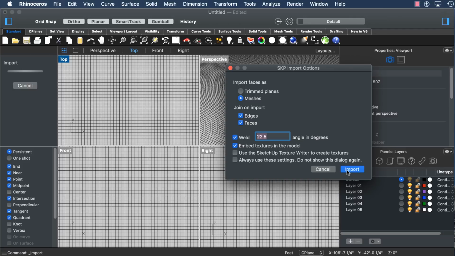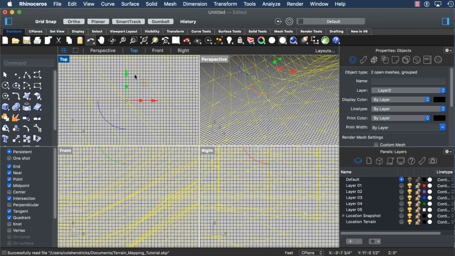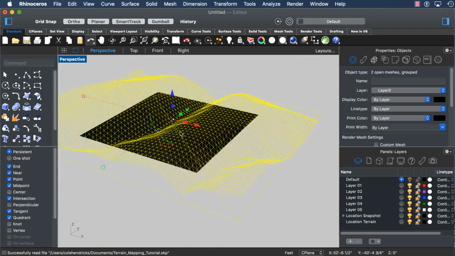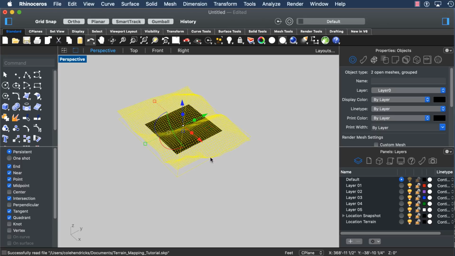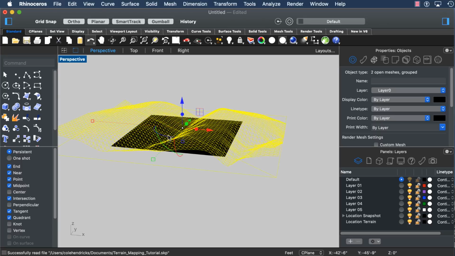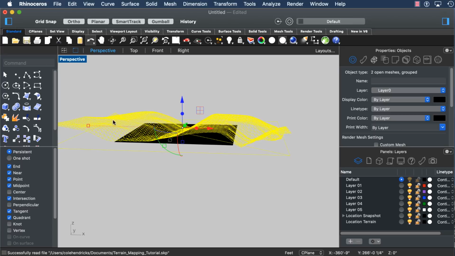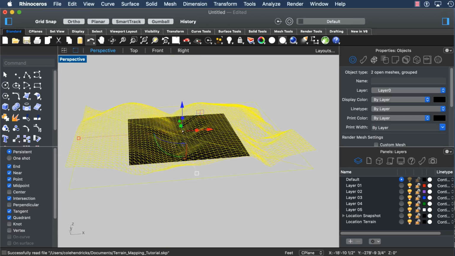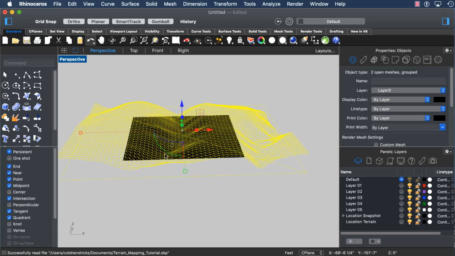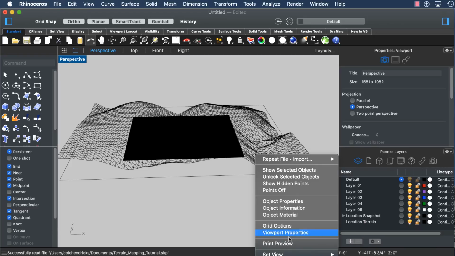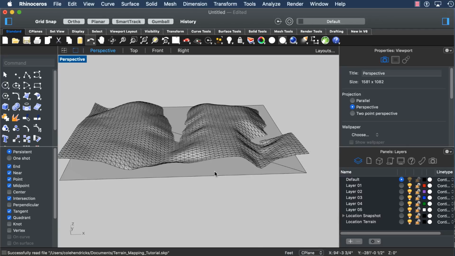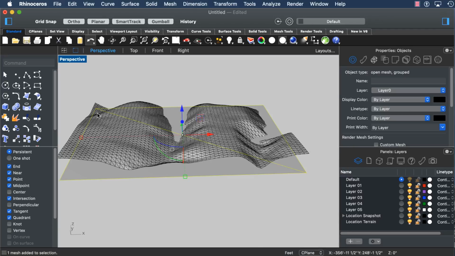So I hit Import. And what you're going to see, let's go into Perspective View, is we have basically a tessellated surface, or a triangulated surface, with the geolocation data that we can use to create a topography and a 3D model of our site. So what we're going to do first is it imported these two layers, location snapshot and location terrain. So I'm going to switch to shaded view. So this is the image that we saw, that 2D image from SketchUp.